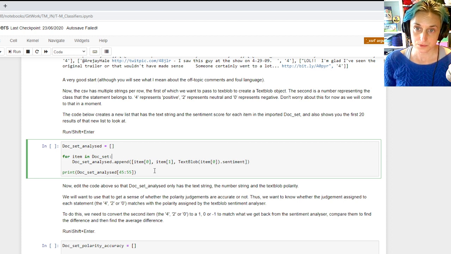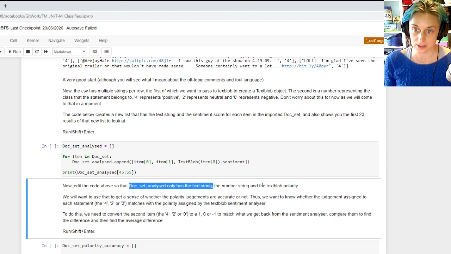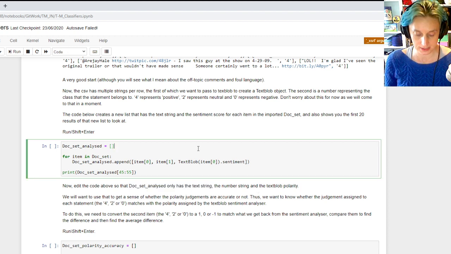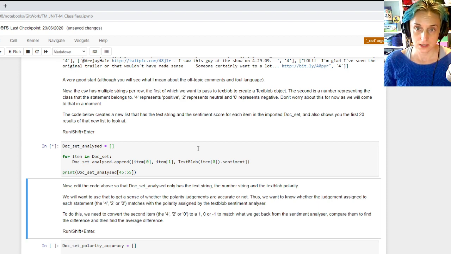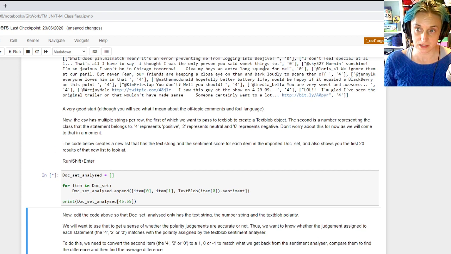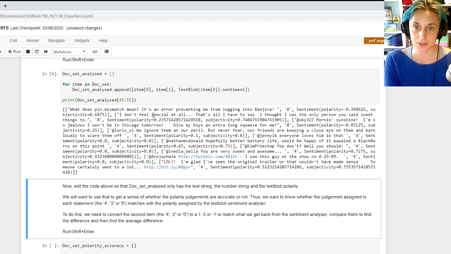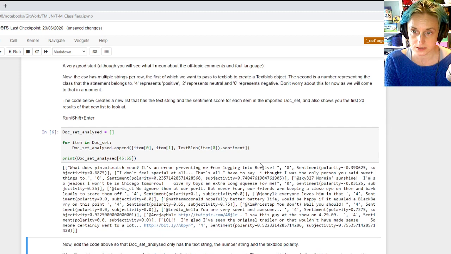So what we're going to do now is edit the code above so that docSetAnalyzed only has the text string, not the number, so it doesn't have the polarity. Essentially we're creating a new set of documents that only contains the text string and leaves out the number. Looking at it again, it doesn't look like it works quite. Oh no, sorry. It inserts the sentiment as well.